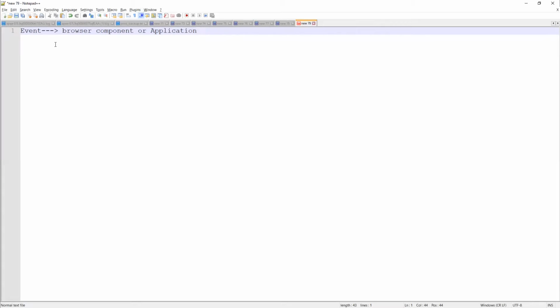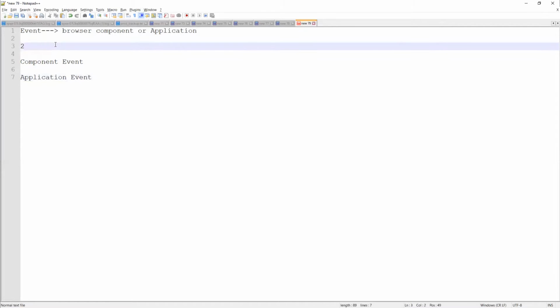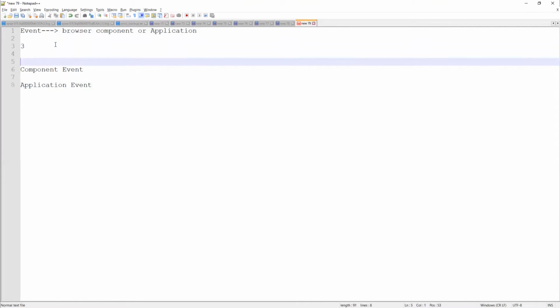And this can come up in interview questions. What is an event? Okay, there are basically two types of events: one is component event and the second one is application event. And we have a third one which is called a system event.